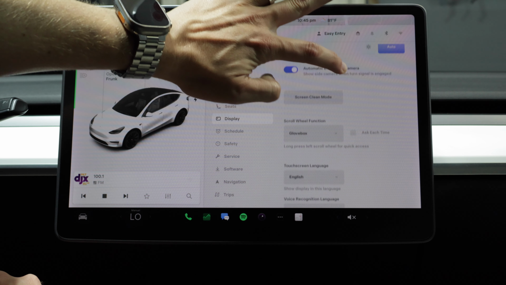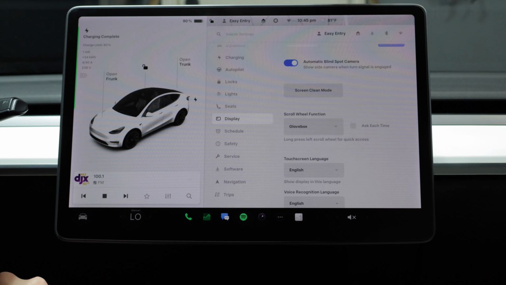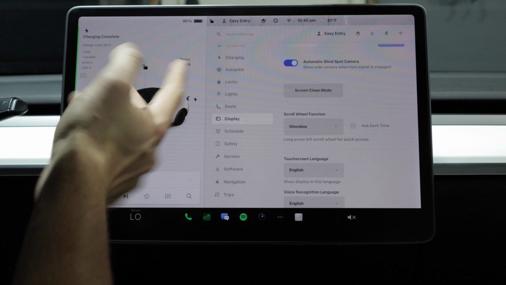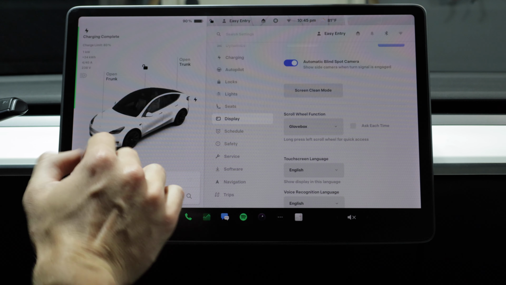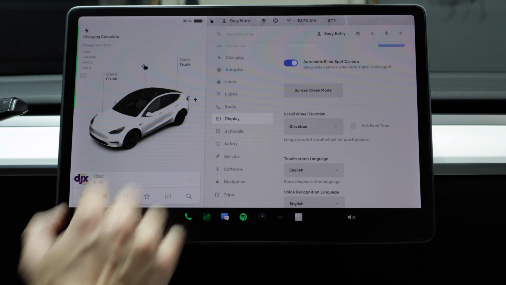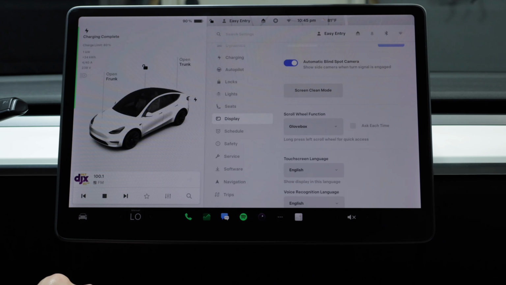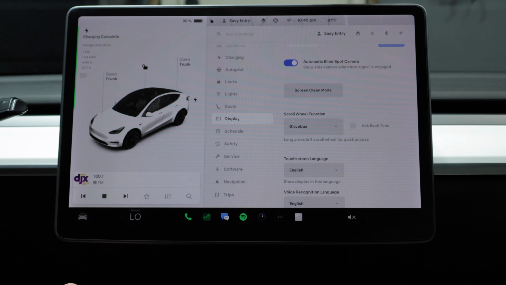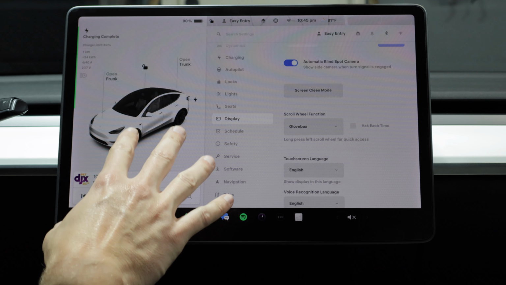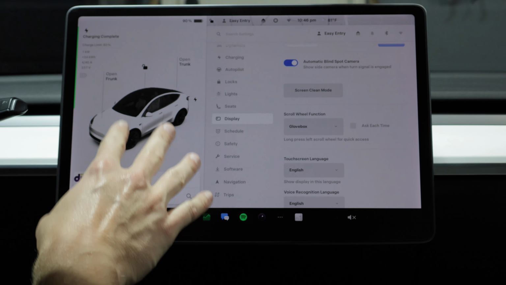In display as well, we have screen clean mode. If you click that, the whole screen will go black and you can kind of wipe everything down without changing all your controls. I have a matte screen protector on here, so I usually don't have to clean it as much because this is pretty fingerprint resistant with it being matte and all.